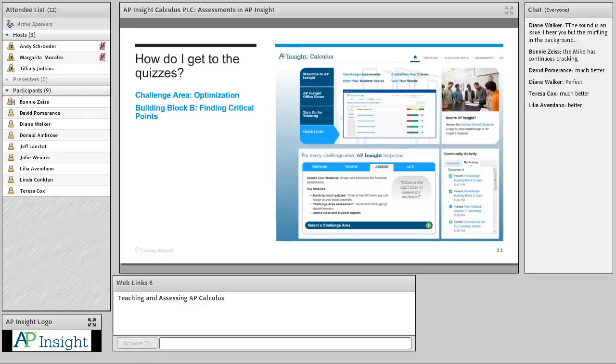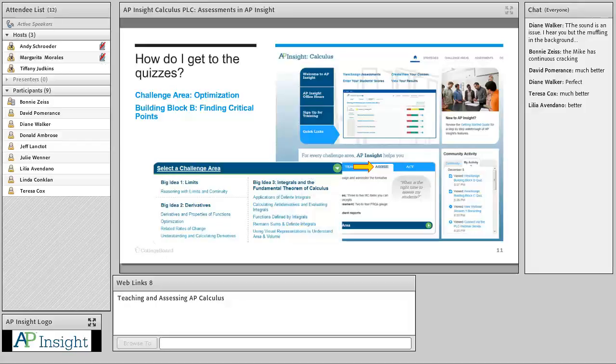right? So then how do you get to the quizzes? Let's say, okay, this sounds great. I want to give my 5-question quiz. Let's say you're interested in this challenge area of optimization, and maybe you're on the building block where they're finding critical points, right? So you're going to pull up your main page here on AP Insight. You're going to go to the Assess tab and select your challenge area. So that's pretty intuitive so far, right? So if we're doing optimization, then that's the one we're going to click on.